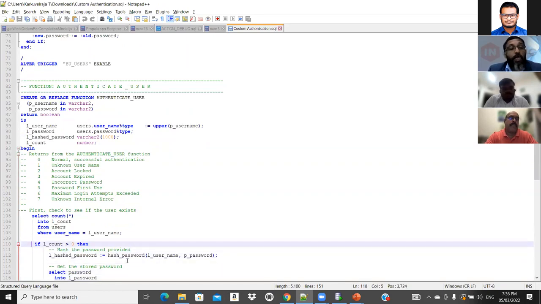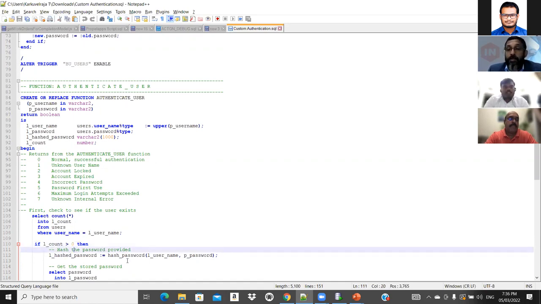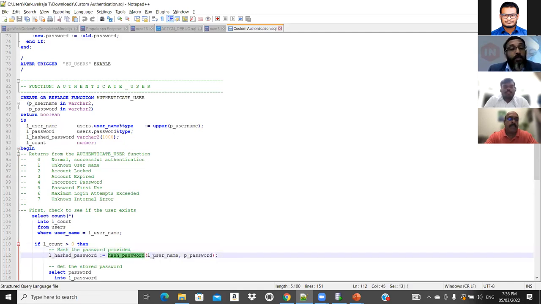Okay, fine. So let's assume the user exists. So count is greater than 0, which means the user exists. Then hash the password which we have provided. We have a hash password function. I am passing L_username, which is nothing but the username which the user provided. And I am passing P_password, because whatever the user gives, I am going to hash. I am storing that hash into L_hashed_password, which should be equal to the password which we already stored.